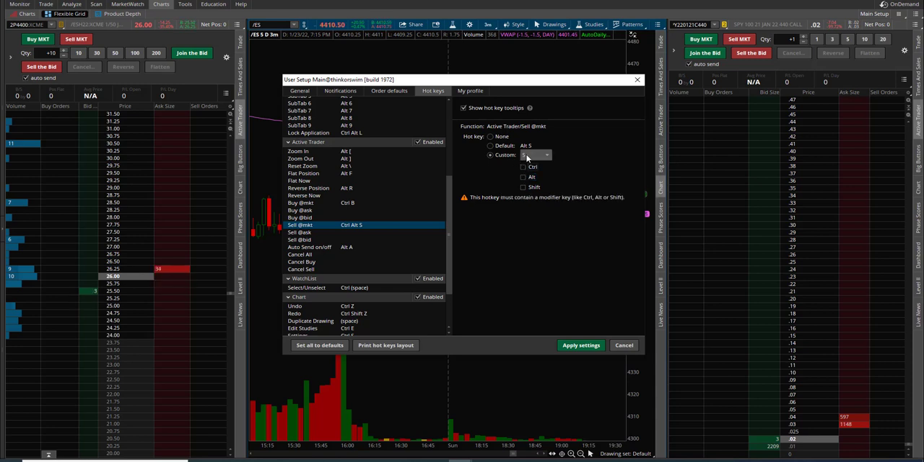I would simply go Control S. I'd set up my hotkey there, or leave it at Alt S. That's no problem for me. Or I'd set it up Control Alt S for sale order.